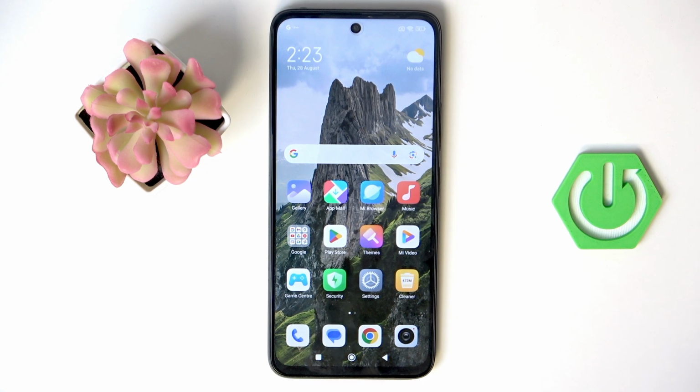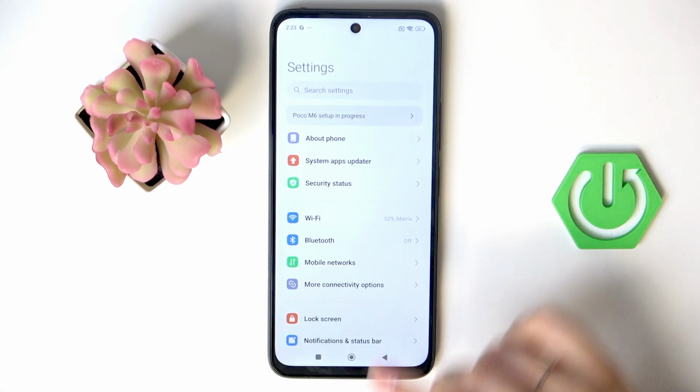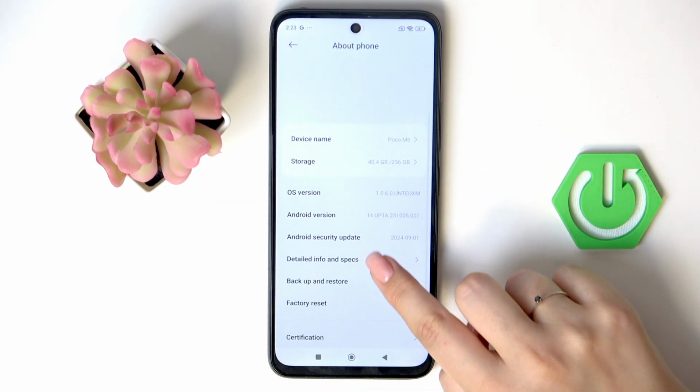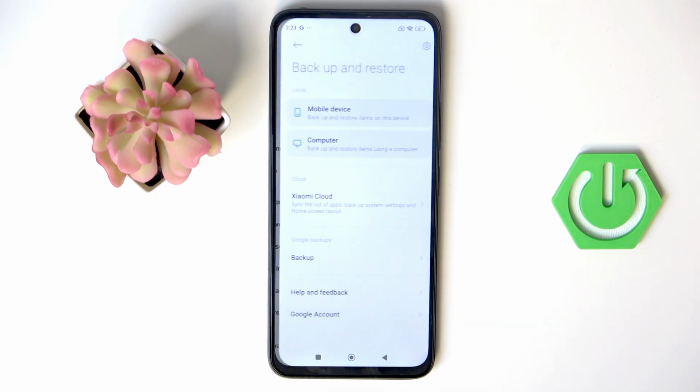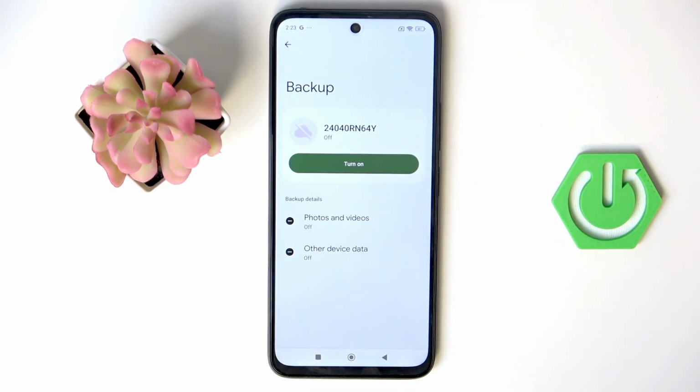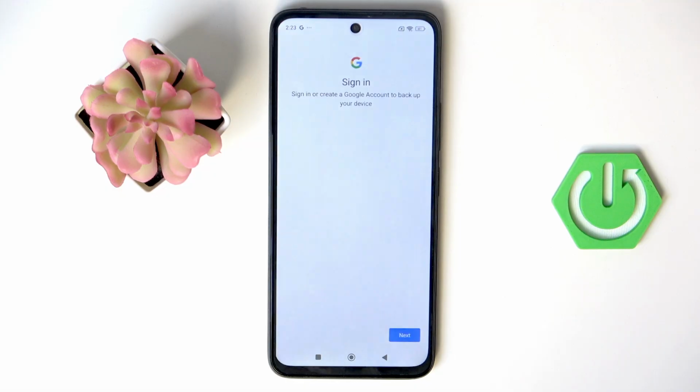So let's begin with opening the settings, and here we have to tap on About Phone at the top. Then let's scroll down and go to Backup and Restore, and here tap on Backup in this Google Backup section. So now we have to tap on Turn On and tap on Next.